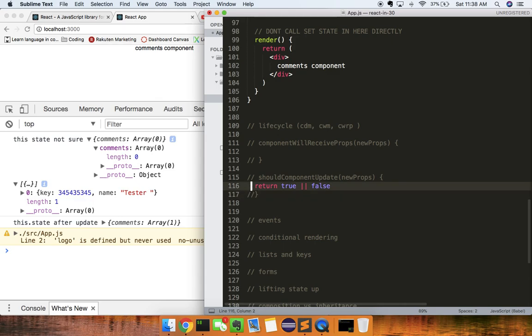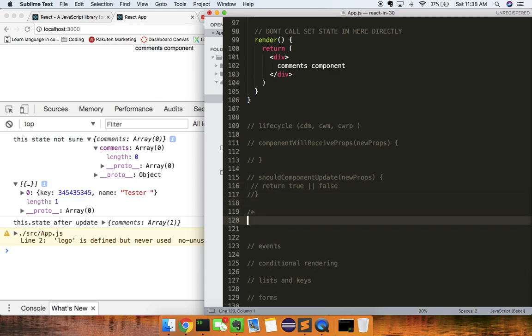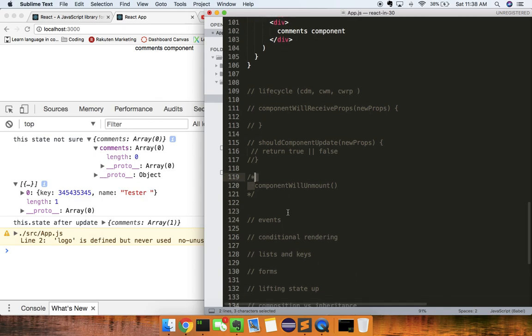We'll look at one more, which is componentWillUnmount. This is a great place to clean up your timers, any subscriptions to your store. Maybe you have a Redux subscription, whatever it is. Clean that up, getting rid of other resources that you need to dispose of.